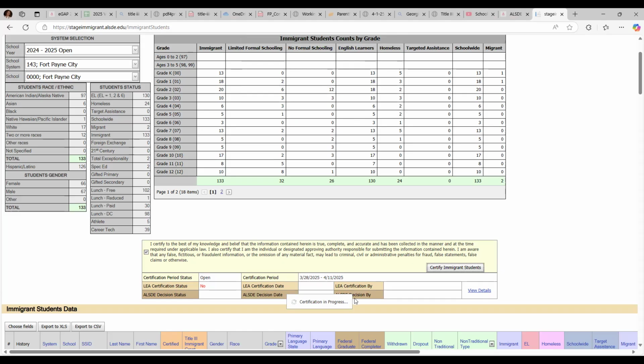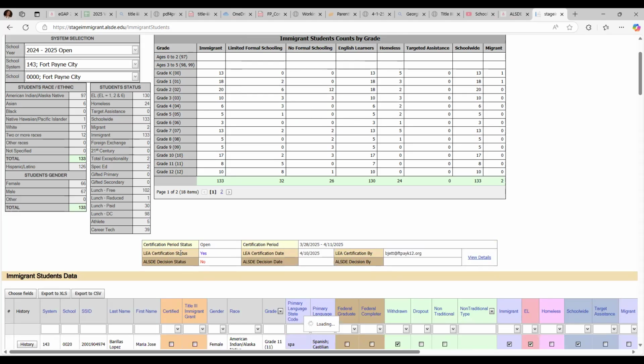You'll see the progress box, and then you'll get confirmation that the LEA has certified the data, when it was certified, and who the certifier in your system is. You'll also be able to see this box will change because it comes to us at the State Department. We will review through your submission and determine whether we're going to accept it or if it needs to be returned to the LEA, and that information will be populated in these boxes.